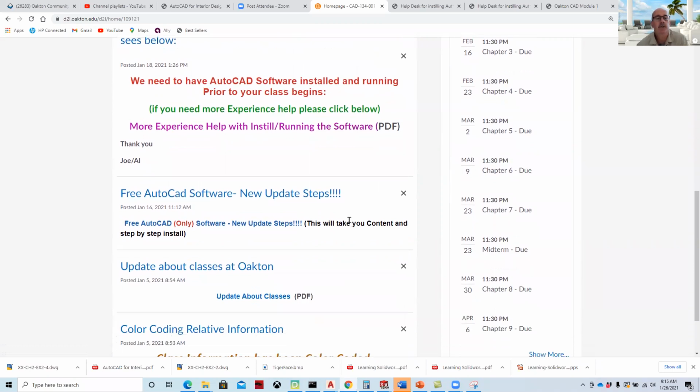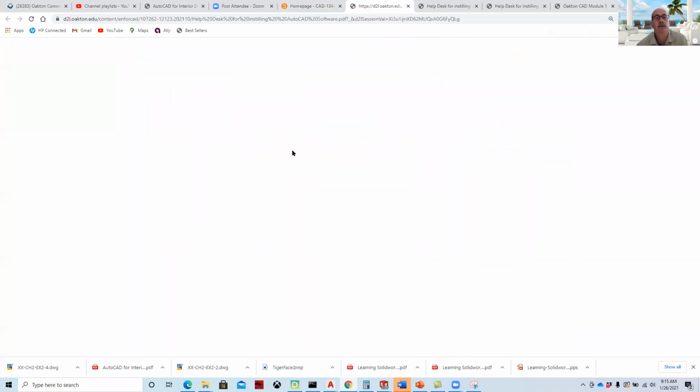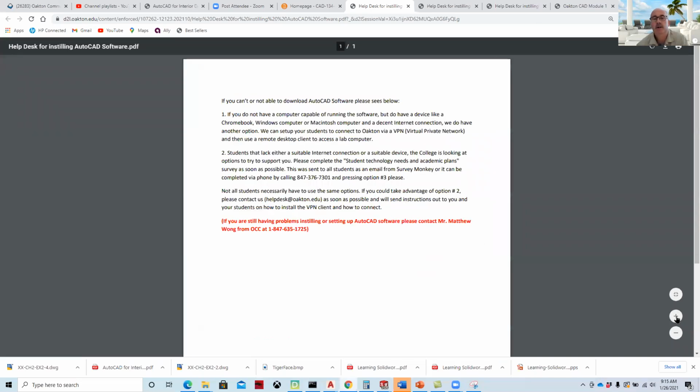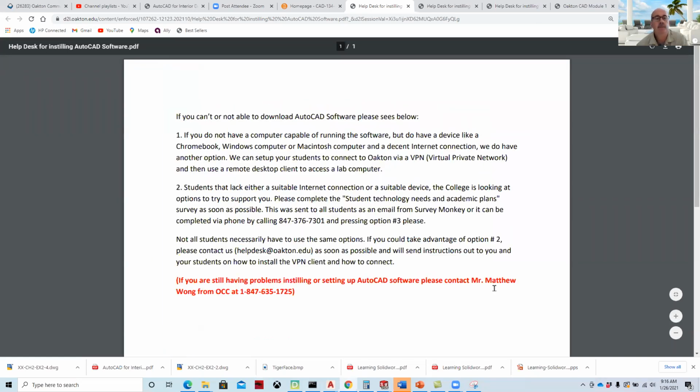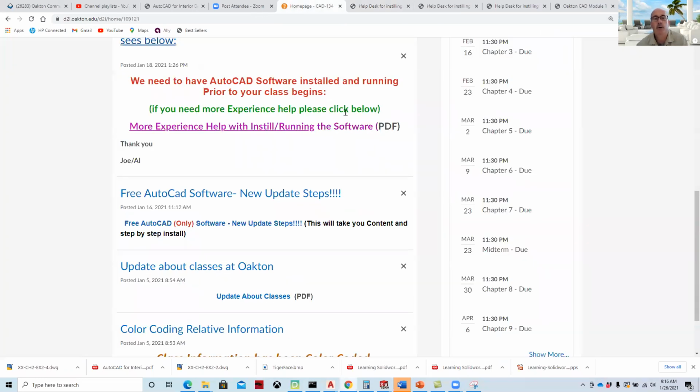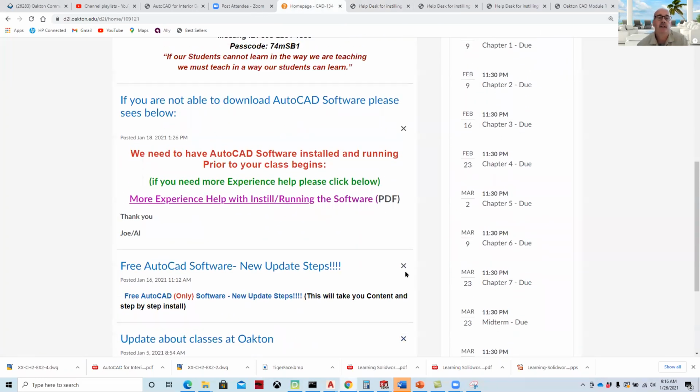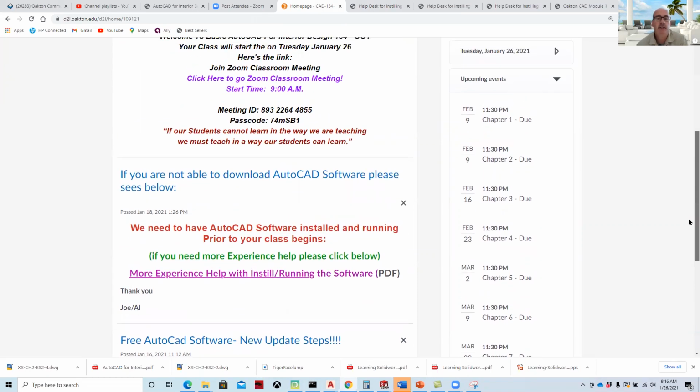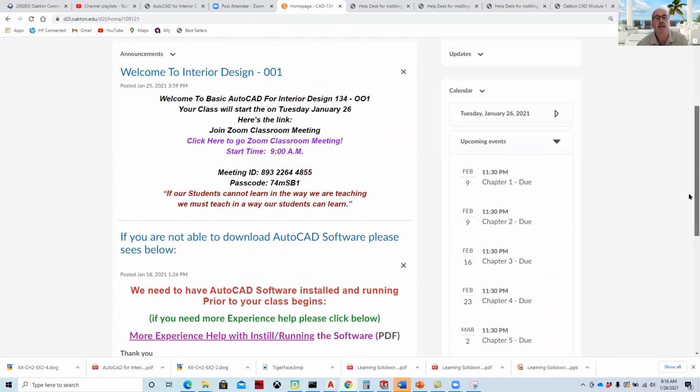If you have any difficulty with installing the software, you can click on this link right here. And you can talk to our desktop technician, Matt Wong. He's excellent and can assist you with any difficulty you may have. If you are downloading the software, they have a Windows-based software and a Mac-based software. We recommend putting the Windows partition on because the videos that we create are done on Windows computers and the interface looks a little bit different.